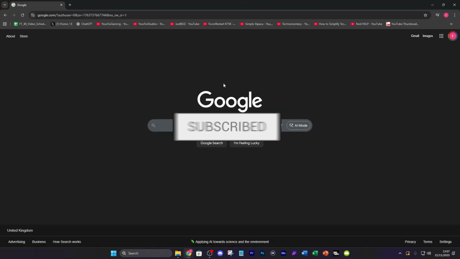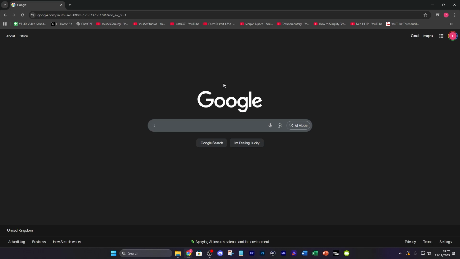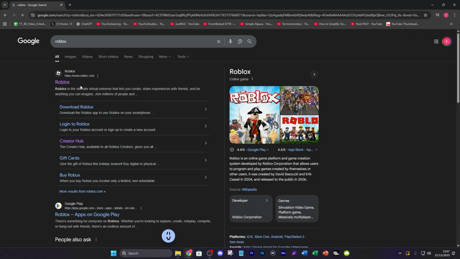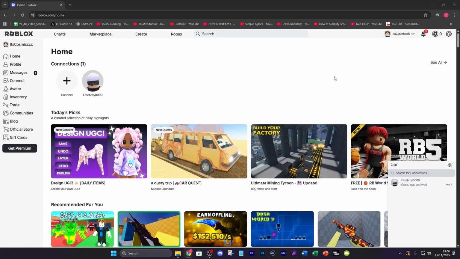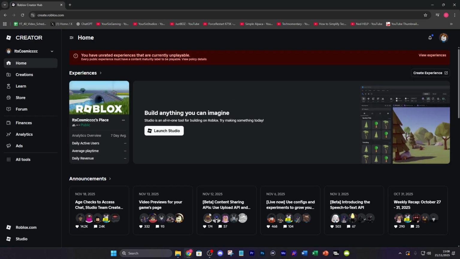But anyways, the first thing that you want to do is go over to your browser of choice. I'll be using Google Chrome. Just type in Roblox and go ahead and open it up on the browser version. From here, you're going to see all the different games, anyone that you've added, anything like that. But on the top, you're going to see Marketplace and Create. So go ahead and click on the Create button.